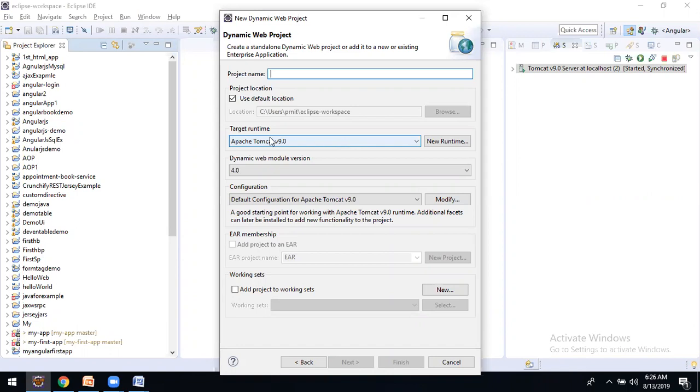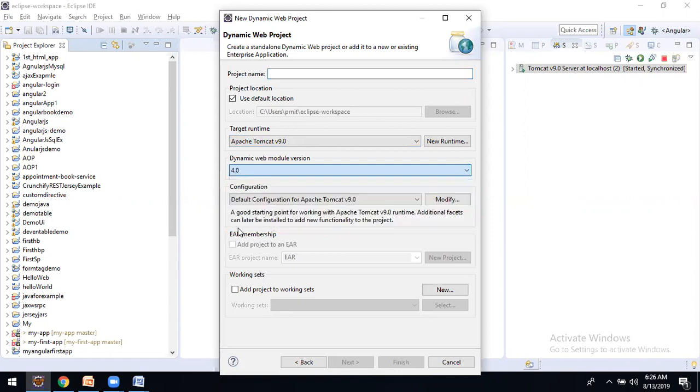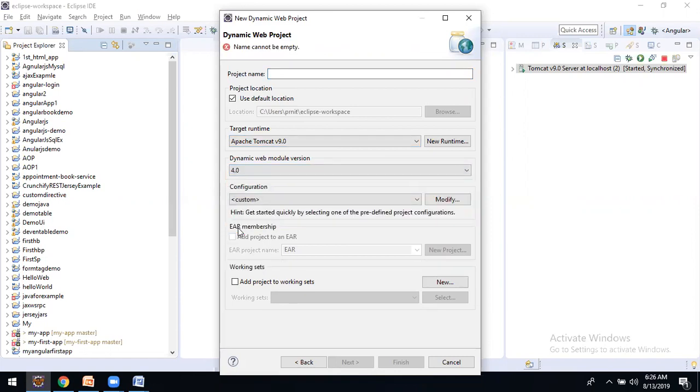So I already have it, that's why it is showing me Apache Tomcat 9.0. This is the latest version, that's why I am downloading the latest version of Tomcat, that is version 9.0. This is the web dynamic module version. This is the latest version, so I'm keeping this as it is, that is 4.0.